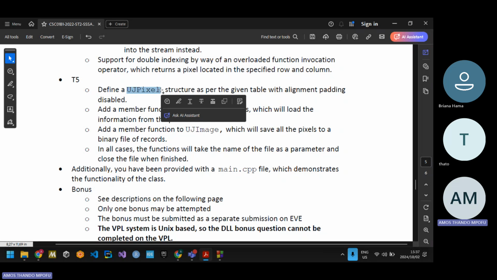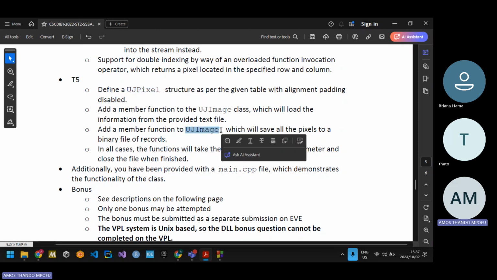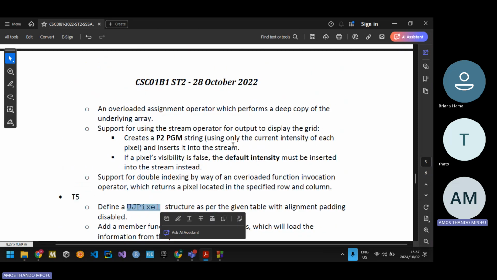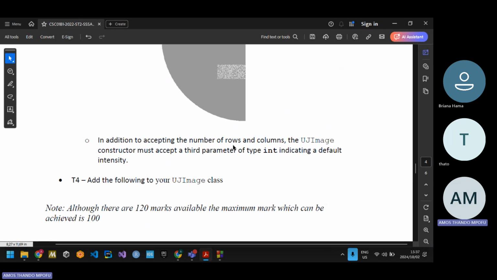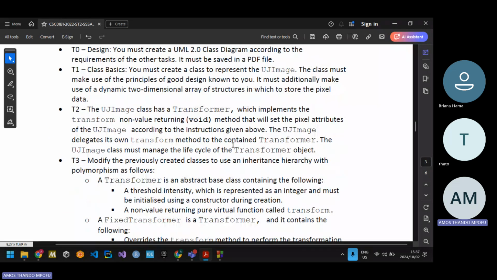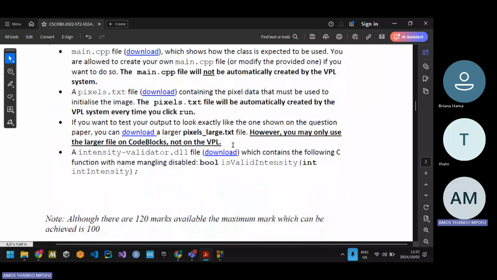You may realize that, let's say you implemented everything correctly, but you didn't name things properly. For example, the class, you didn't call it UJ image, you called it image. That's marks gone. The record structure, you didn't call it UJ pixel, you called it UJ card. Marks gone. You won't get full marks. Every time, you end up losing around 40% of the paper because you simply failed to follow instructions. So that's why I was scrolling down, so that I know what I should call the structure.